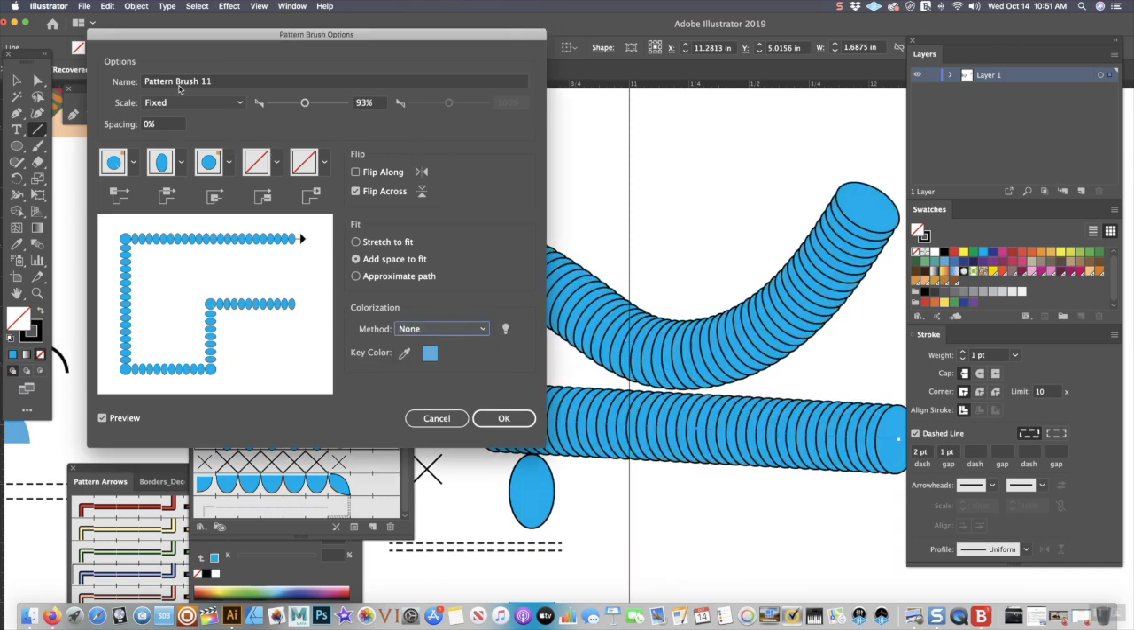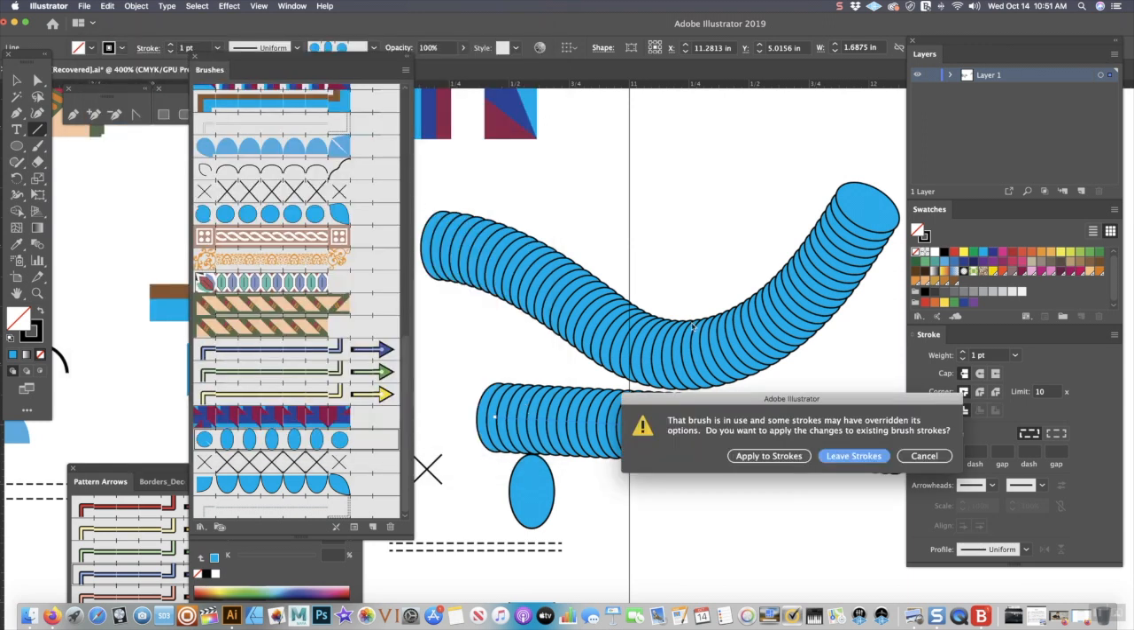All right, so that's pattern brush. So that's your main deal. If I hit leave to strokes, that undoes what I did. Okay, maybe you want to do that. But remember, Command Z is undo, Command Shift Z is redo.